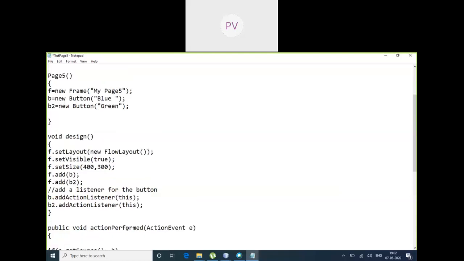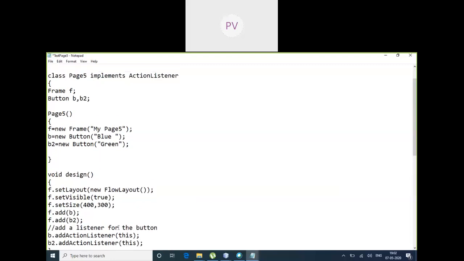You can see the code once again. We are taking one frame. If we forget about this listener part, we are designing a GUI page in which I'm taking one frame and two buttons. We are initializing all three with our customized messages on them. So we have one message blue and one message green on it. And after that, we are trying to do integration.